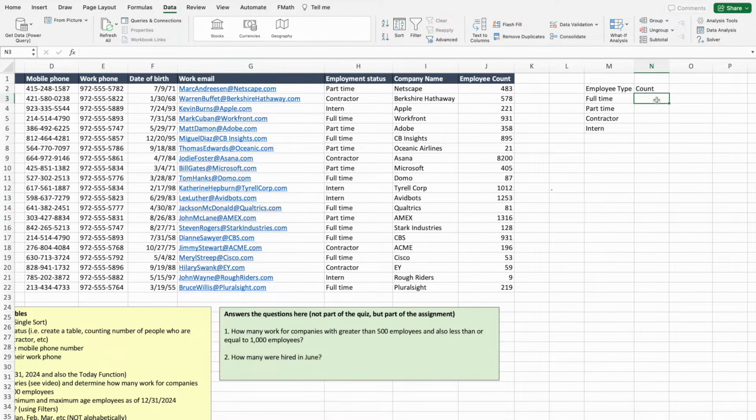So we have functions. There are both functions and formulas. Formulas you build, functions you use. We're going to teach you how to do these things. But right now, what we want to do is use the COUNTIF function.